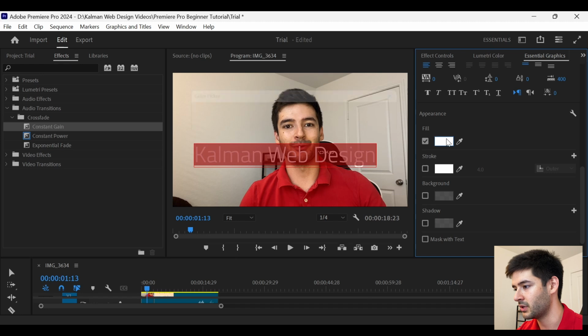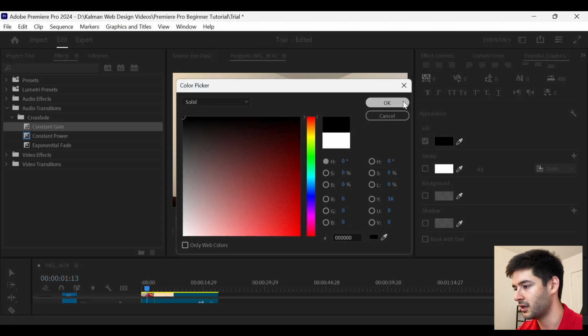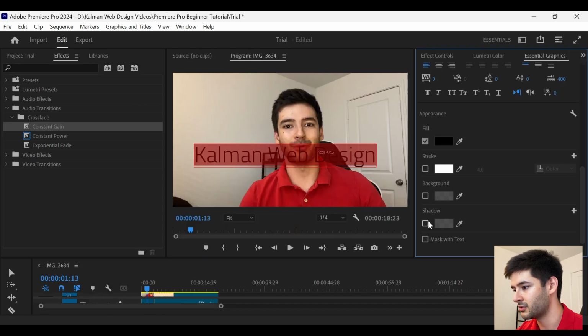And for now, I also want to change the color. So the fill, I'll just change to black. Then we can also add shadows and any other effects we want.